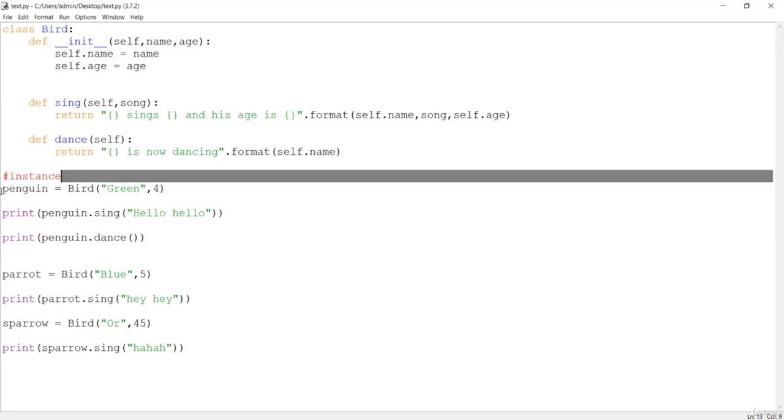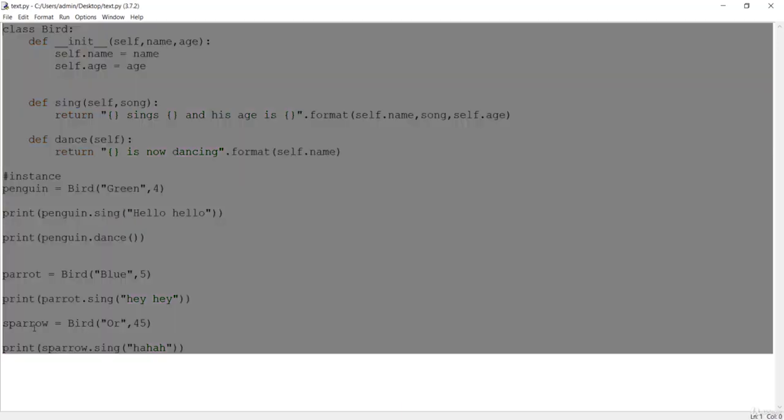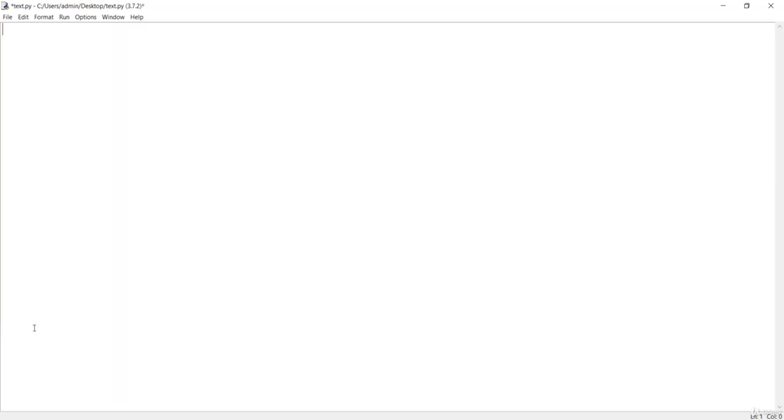We have created a bunch of instances here, saying the penguin, parrot, sparrow. So let's make a new class over here, and this will also be the bird class. We'll just go with the bird here. And now the first method, I have already told you, is going to be the init method, that is going to instantiate, or basically going to give us the idea of the constructor.